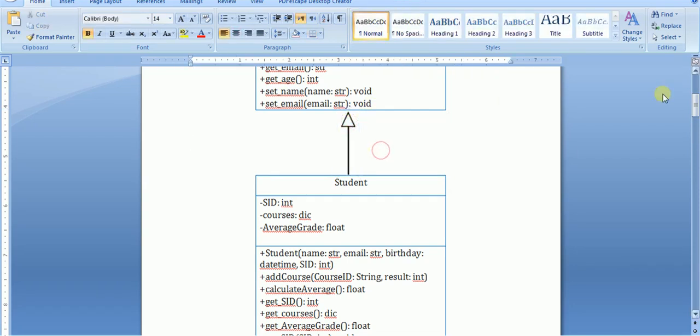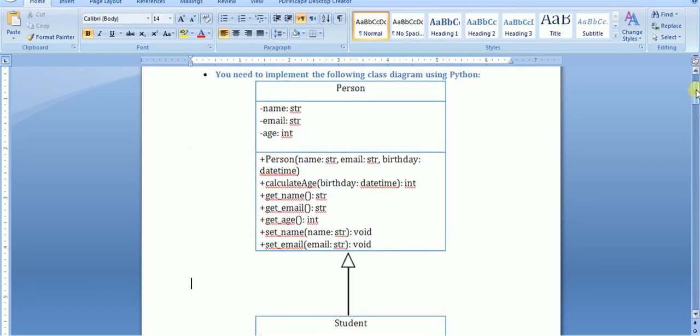This represents inheritance. Now, in the person class, we have three attributes, as you can see: name, email, and age. Those three attributes are private. We know this by this symbol: a negative represents a private member. However, the plus represents a public member. Then, we have the constructor, we have the calculate age method, and we have getters and setters.